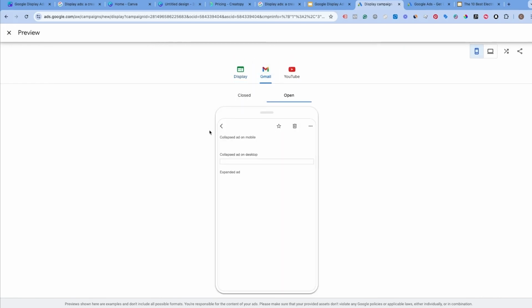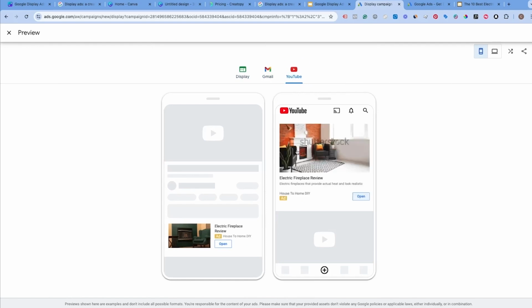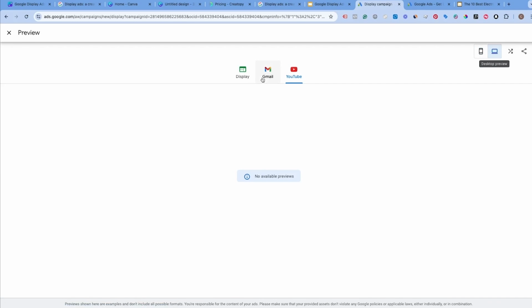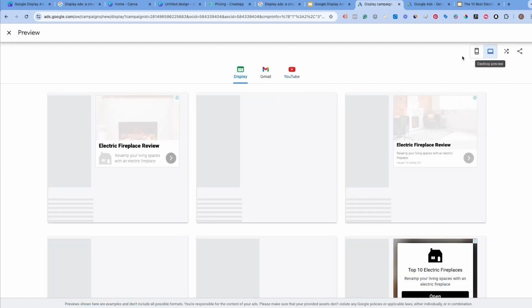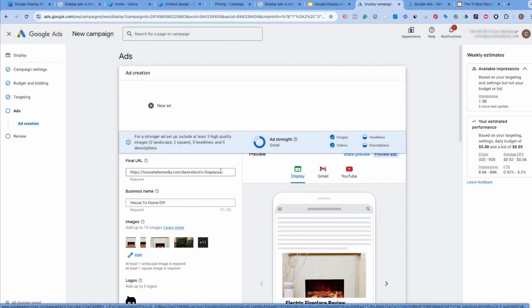You can get an idea of what they look like in Gmail here as well, and then on YouTube on their display ads as well, you can get an idea of what they look like there. And then also on computer, you can go through and look at that. So you can switch between mobile and desktop. You can get an idea of what they look like. So now we're going to exit out. If you needed to get approval for these, you can share the preview and send them to somebody.